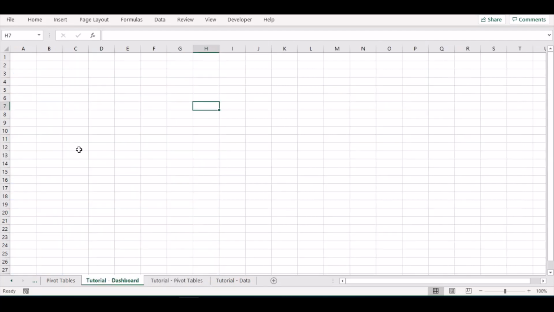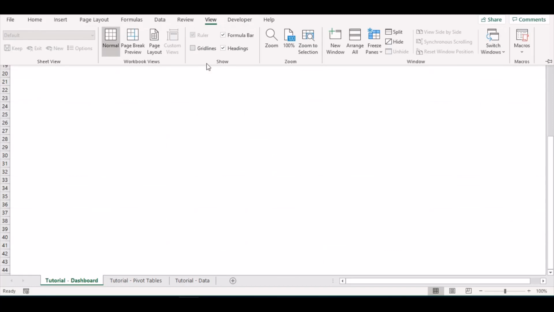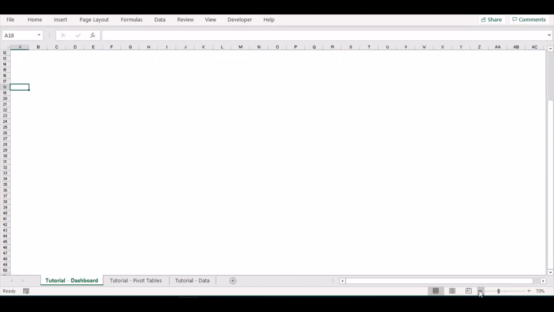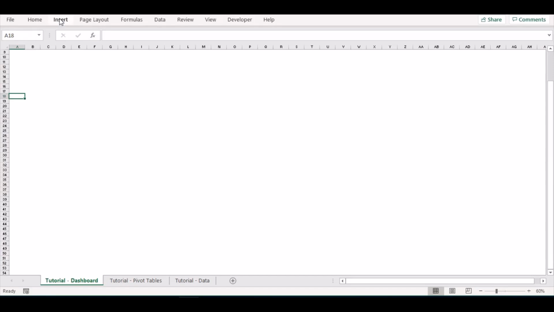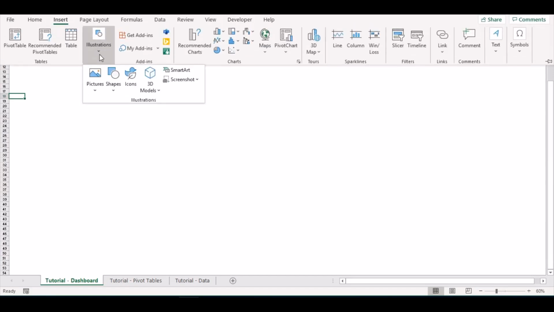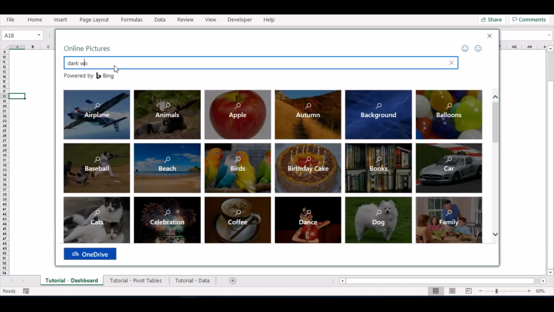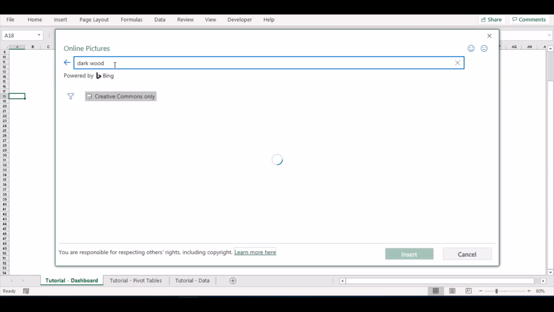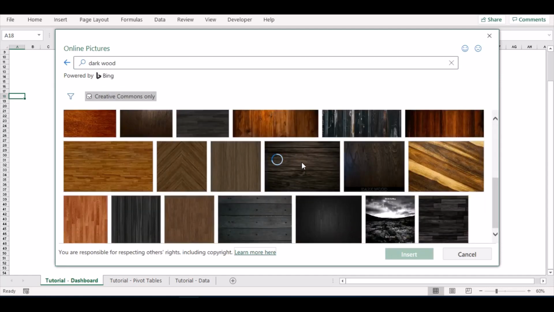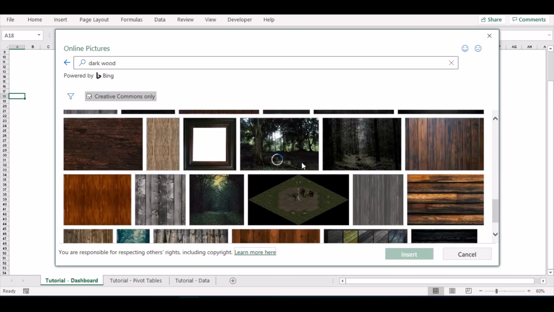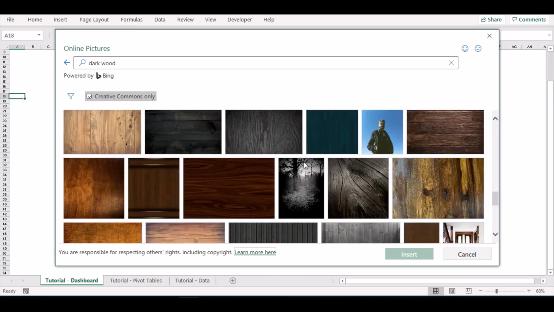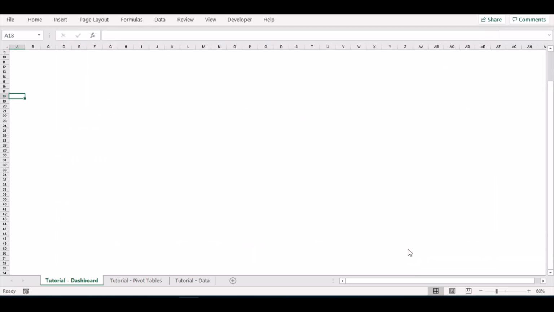Okay, before we create our charts, let's build the dashboard layout in the tutorial dashboard tab. To build the dashboard, first clear the layout, remove the grid lines, and zoom out a little bit so we can have a larger view. Go to insert, illustration, pictures. You can use any picture you like, use online pictures. Type dark wood, select your desired picture. For the background, use this one, insert.